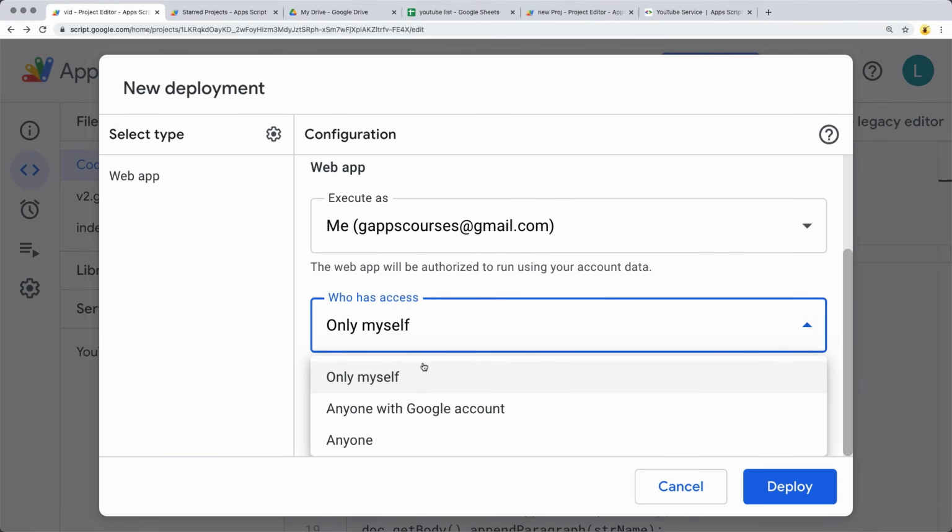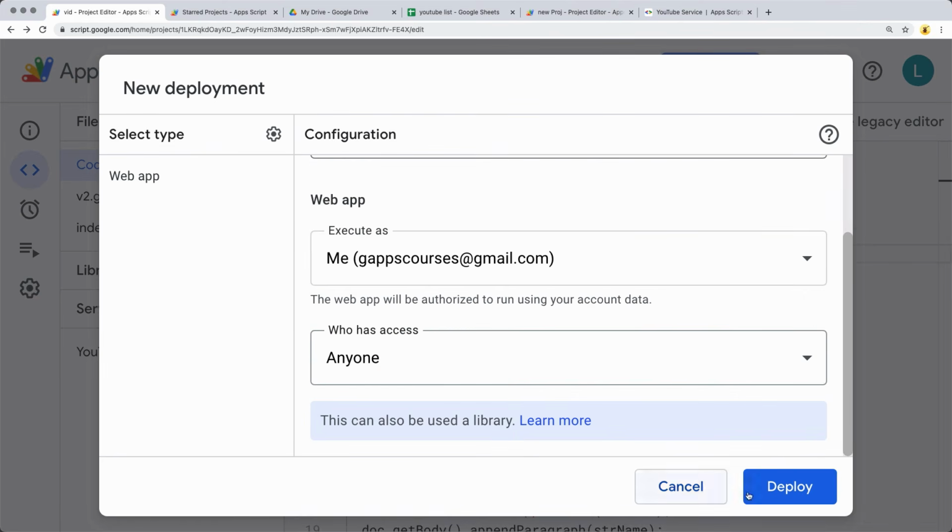So if you go to the web URL, you're the only one that can see the content in the web URL. Anyone with a Google account, so that means that if they're logged into a Google account. If you're part of an organization within a G Suite organizational unit, that's going to be a fourth option that you're going to have here, to only allow people within the organization. And then anyone just creates an open web app URL.